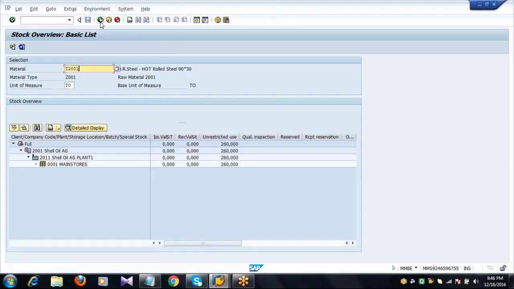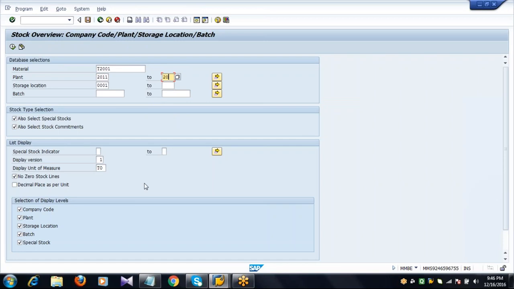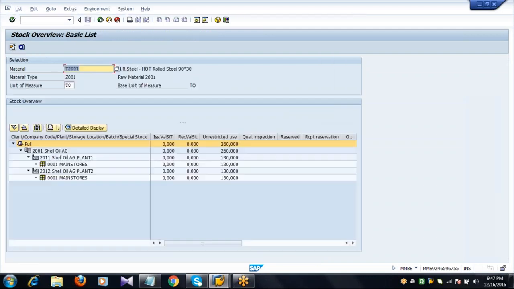Now go back to stock overview MMBE. Enter the material, two plants and two store locations. Execute. Now here the overall stock is 260. In the first plant the stock is 130. In the second plant the stock is 130. So like this the stock automatically updates from one plant to another plant. So in the one step process, I transferred the stock from plant 2011 to 2012.